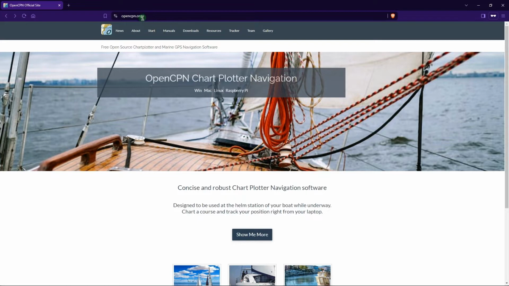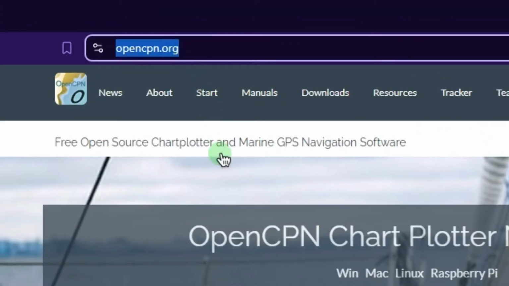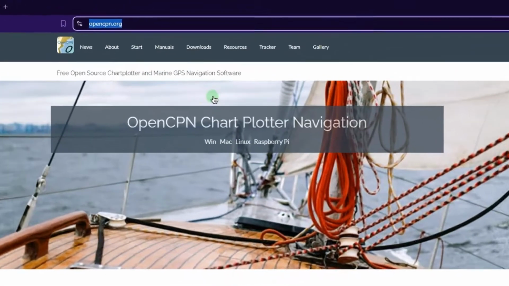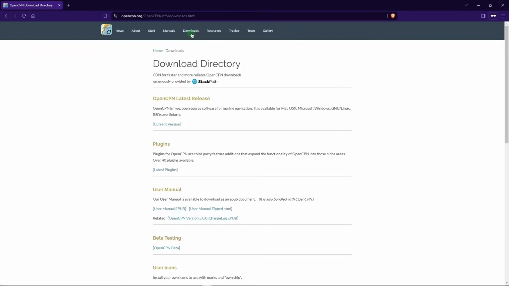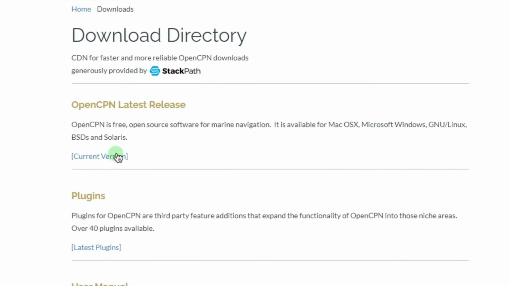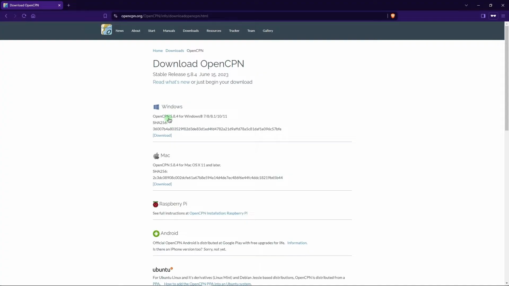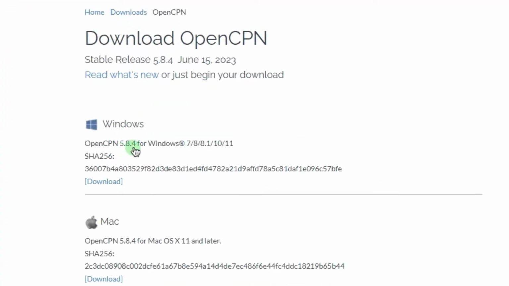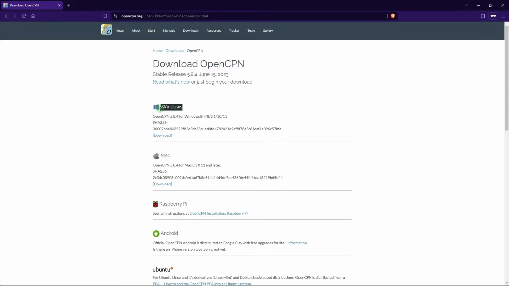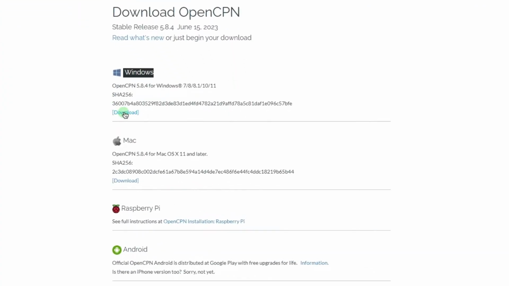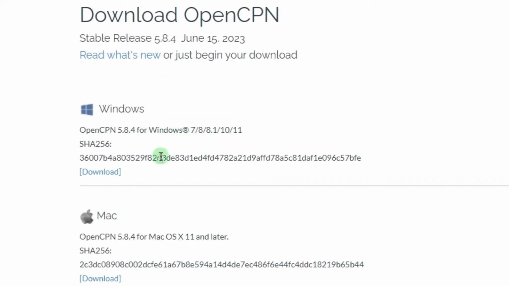To download the software, go to opencpn.org. This is their official website. On top, select Downloads. To download the latest release, left-click on the current version. The latest version when I made this video is 5.8.4. If the operating system of your PC or laptop is Windows, choose this download option. For Mac, download it from here. For Raspberry Pi, click this link to see the full instructions. You can download the app from the Google Play Store for the Android phone and tablet. Since the operating system of my laptop is Windows, I will download it from this link.